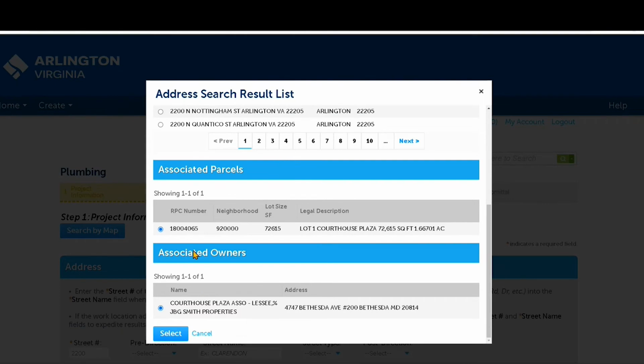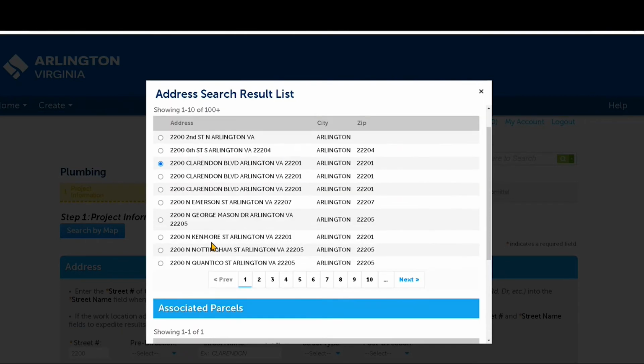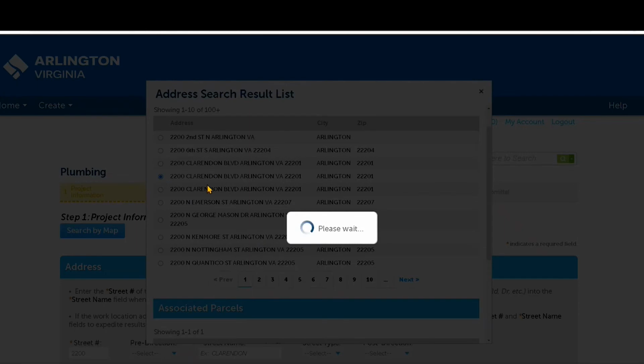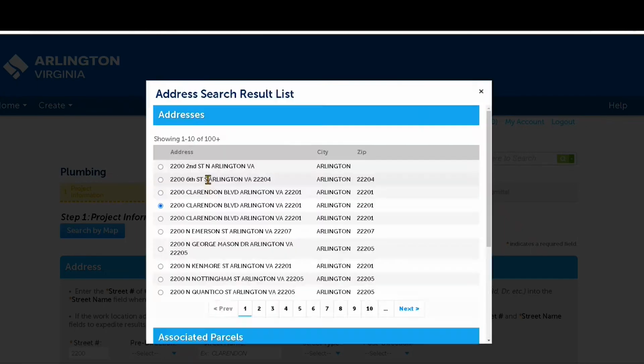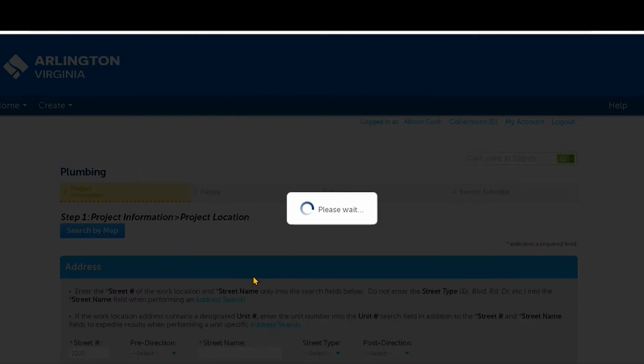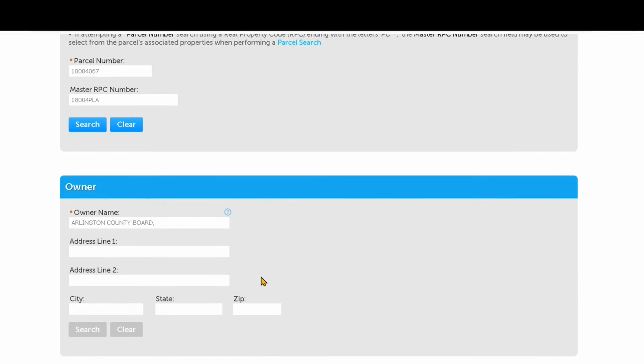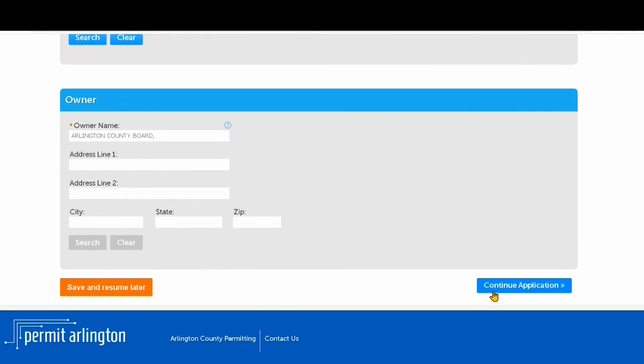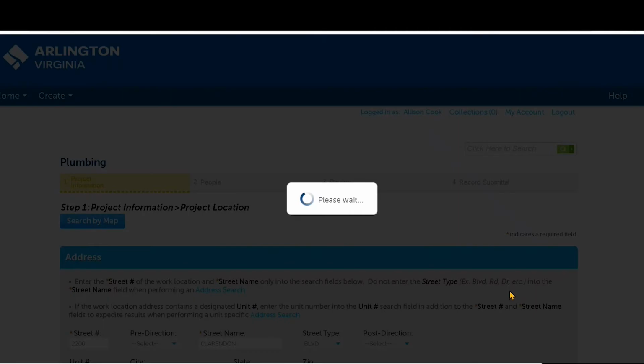If the information is not correct for the one you selected, select a different option for the same address. Once you've selected the correct owner and are finished, click Select. The rest of the address fields should automatically populate. When you're finished, select Continue Application.